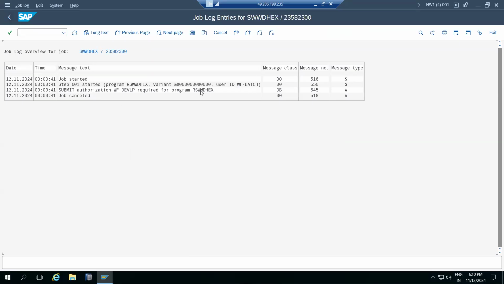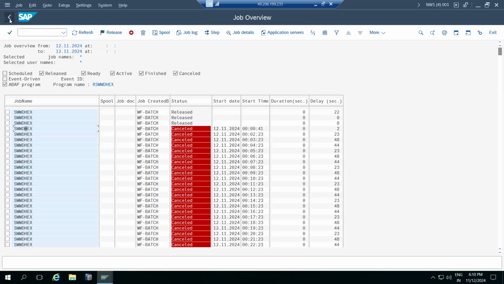Authorization is required here, right? For this program, authorization is required; that is an authorization issue. So then we can pass it immediately.